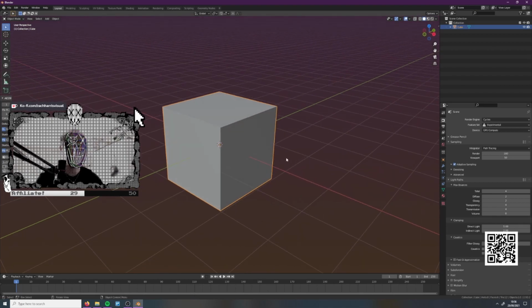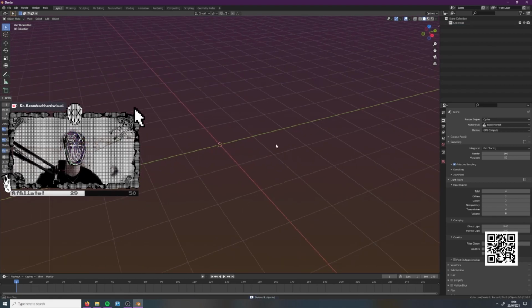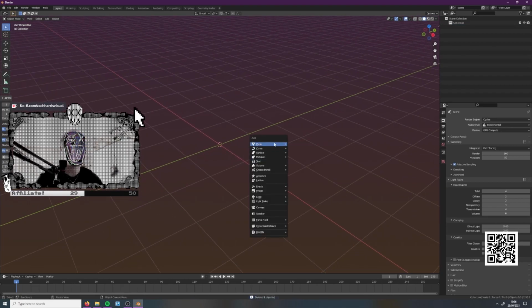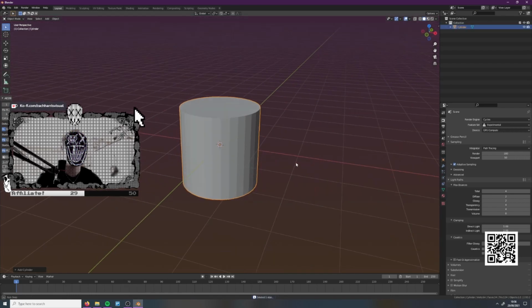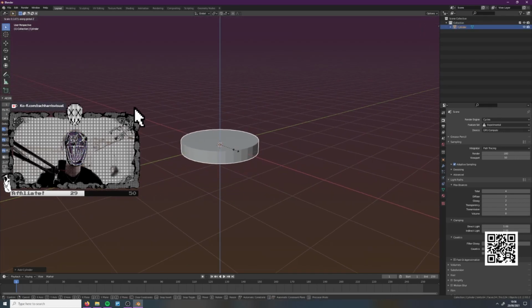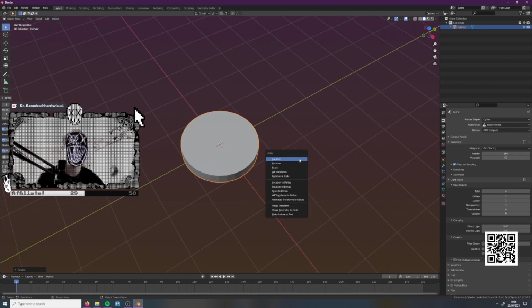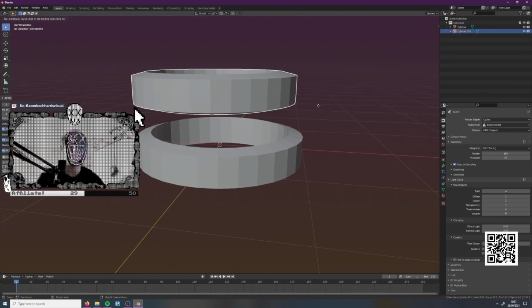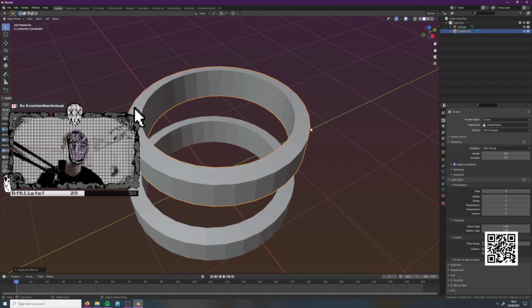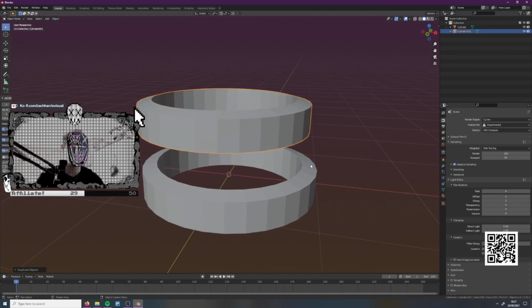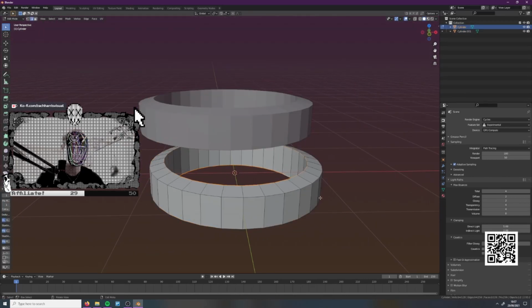So we're just going to start with making the rings. We're going to get rid of the default cube, and we're going to have a cylinder and make it sort of ring shaped. If you press Shift D to duplicate, you get a different version of this. So if you then were to edit this first ring, nothing would happen to the other ring.